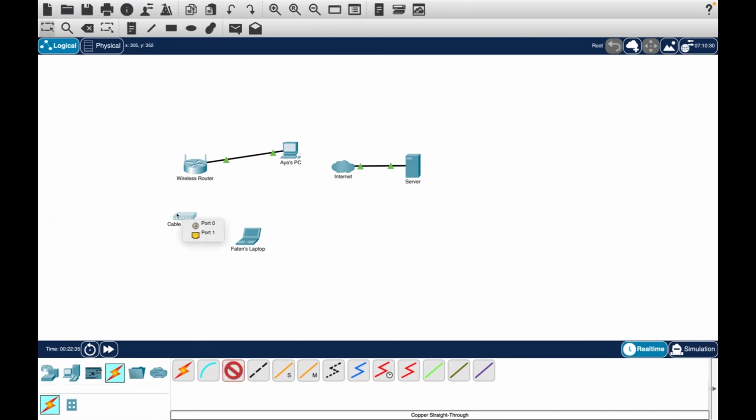I press on the modem, and I want to connect port 1 with the router. And here in the router, I select the internet. So now the router and the modem are connected together, and the router and the PC are connected together. But now the modem is not connected to the internet.